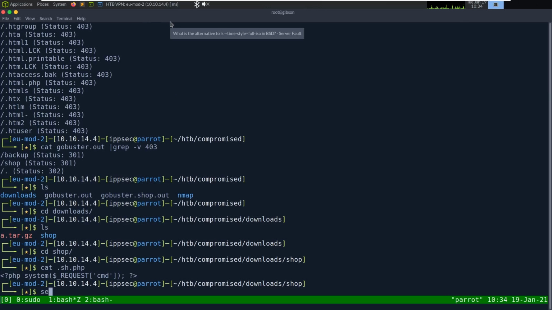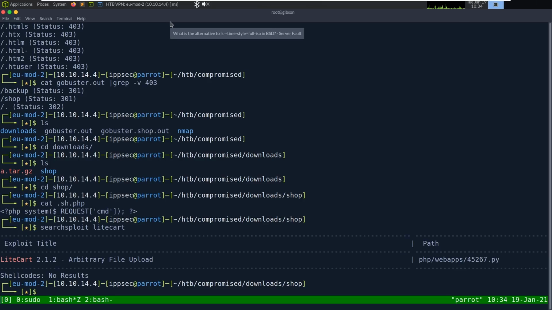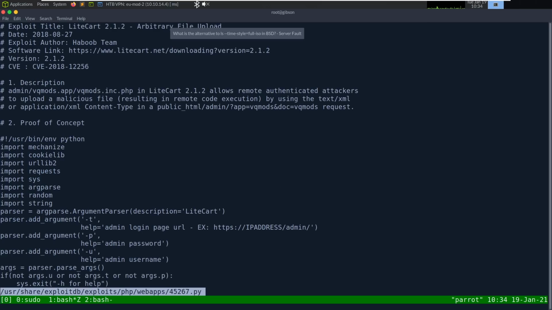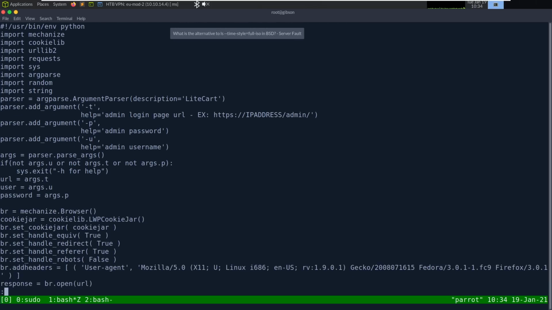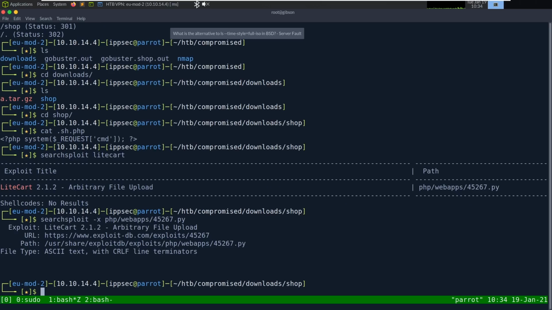If we go to searchsploit and search for LiteCart, we have this LiteCart file upload. So I'm going to look at this with searchsploit -x. And this is probably something we should have done at the very beginning and looked at it. Admin login page, admin password, admin username. And let's see. I guess we can just run it.